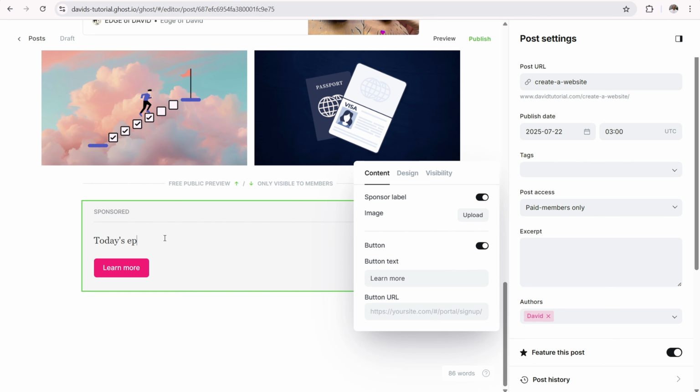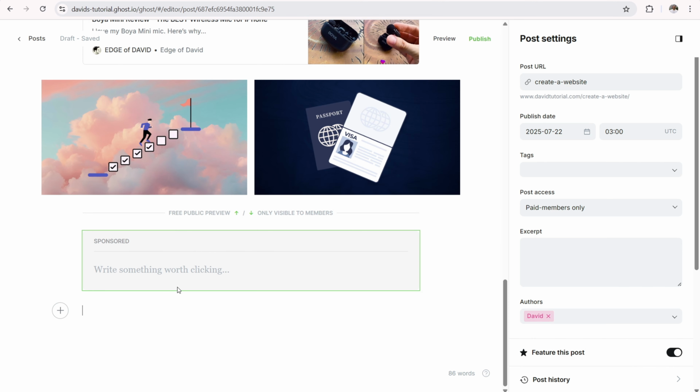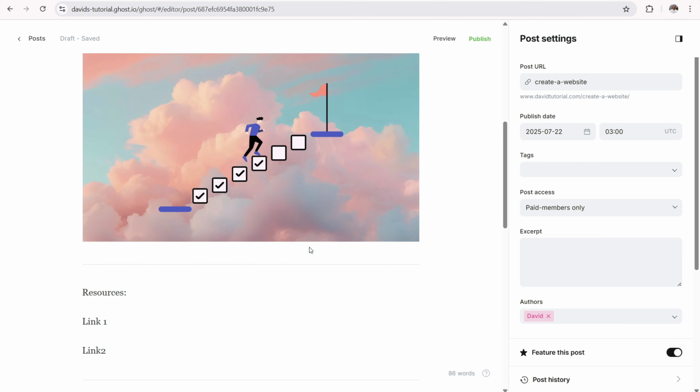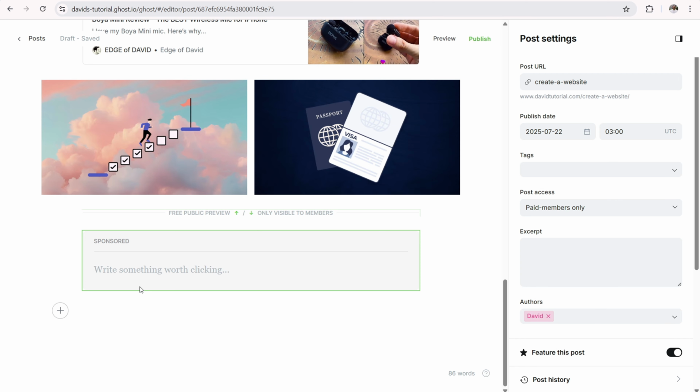Today's episode is brought to you by XYZ Business. Use coupon code, whatever copy they give you. Okay, so that's what this block is for right there. So very nice. Put that more towards the top if you're working directly with advertisers. They want to sponsor content and so forth.